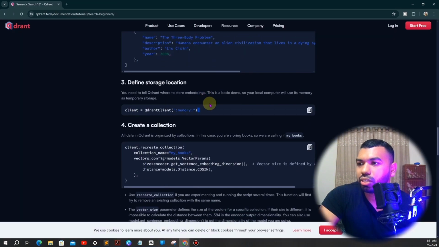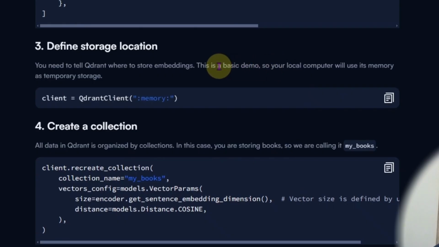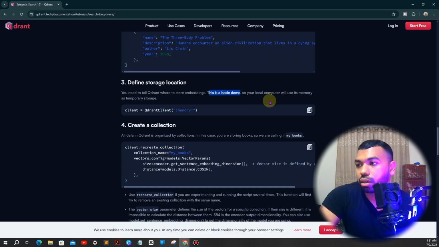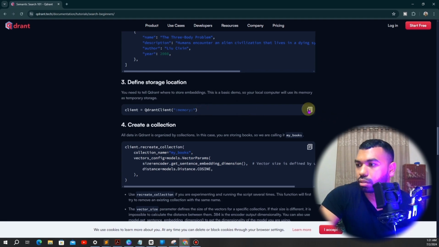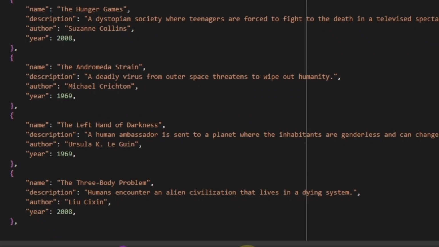So in Python, you need to specify the storage location. In this case, we're going to store the data on the local computer. But if you were to store it in Qdrant Cloud, you'd have to set this up differently. Okay, this is a temporary database. However, it's really easy to set up a cloud database as well. So let's move on to the next step.